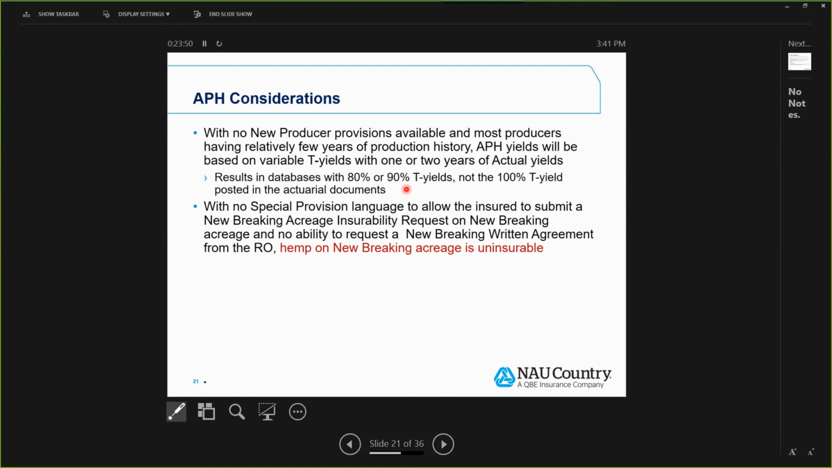Most of our common crops have that new breaking language in the special provisions that allows the companies to approve coverage on new breaking ground without having to go to the RO. It's that new breaking acreage insurability request, but that language is not in the special provisions for hemp. So you combine that with the fact that there can be no written agreements for RO that go to the RO for hemp, and the end result of that is what you see in red, which is not on the handout that I put on the portal.